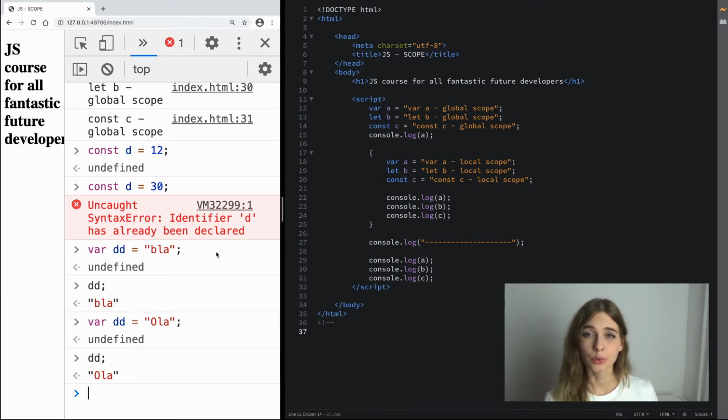Is it a good thing or is it a bad thing? Since it has become an improvement that we cannot redeclare let and const, it's probably for the best. So it's to avoid any sort of chaos.